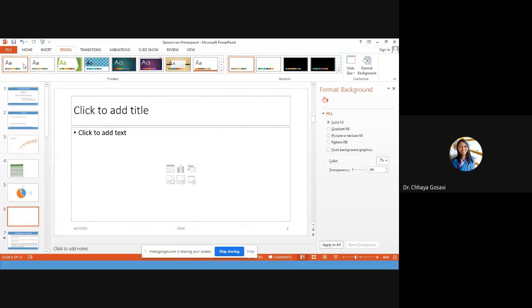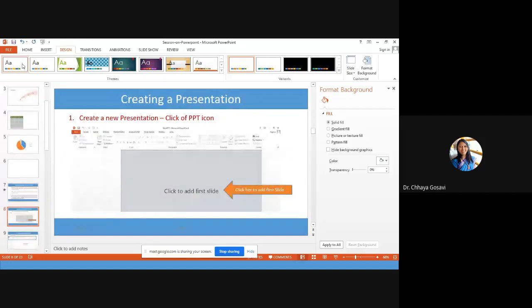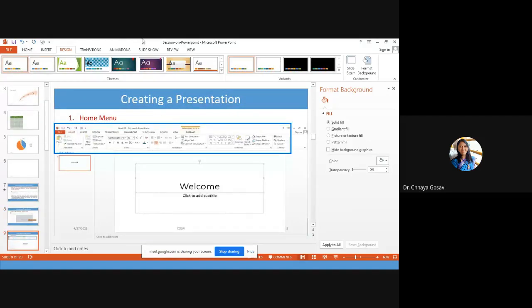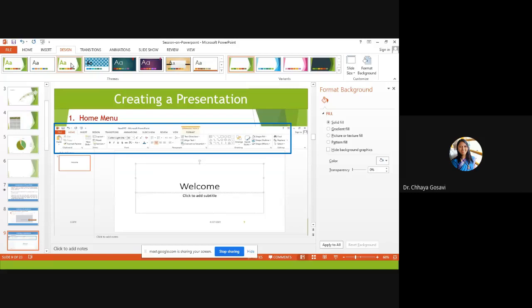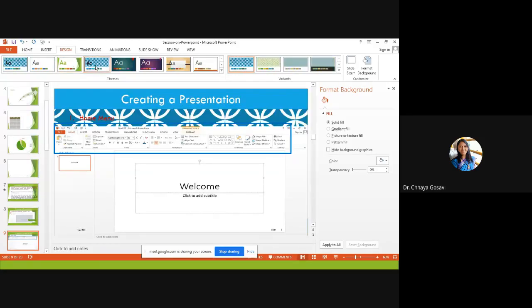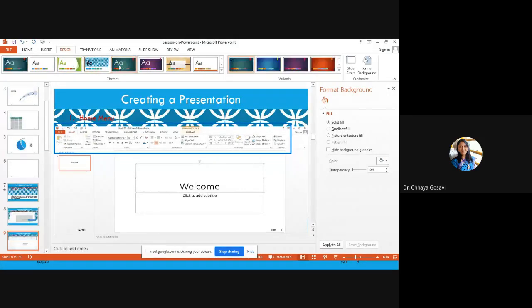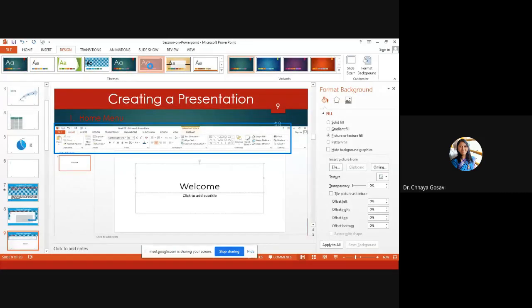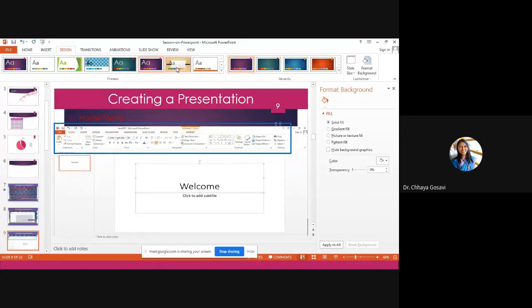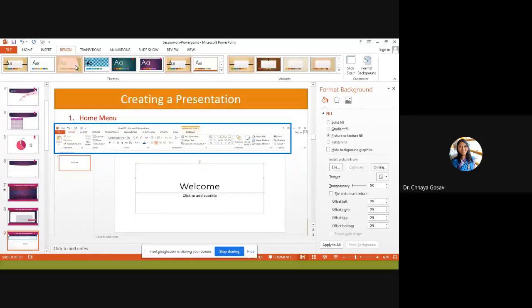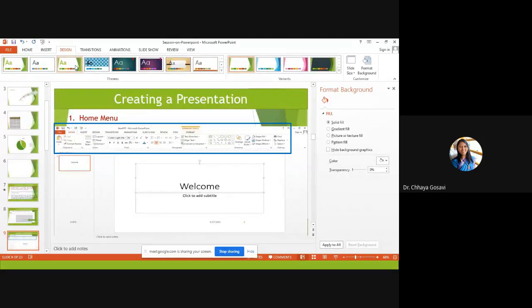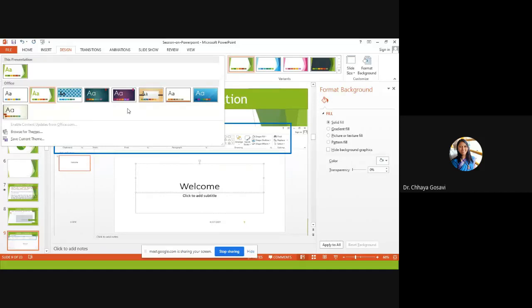So choose a slide and check which theme can be used. It is showing me the preview. This shows the preview, and we can choose a theme for our presentation. Suppose I choose this. Then this is the theme group. You can also click here for more themes, or you can browse themes from the net.